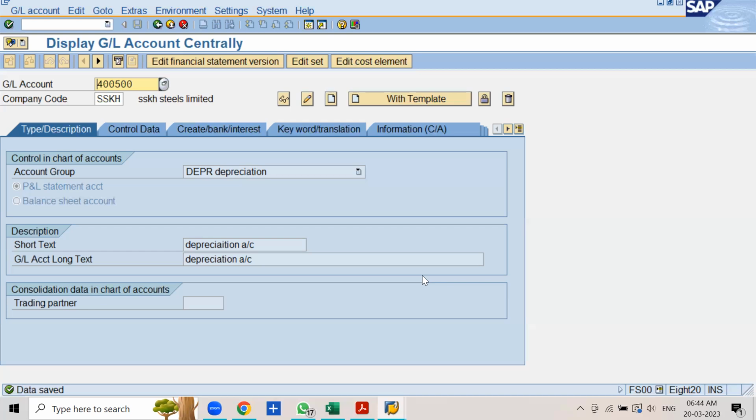Next, create the GL account, revaluation loss account, with the number 4,315, by taking 4,302 as template.